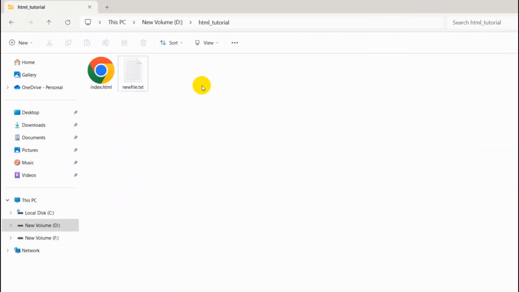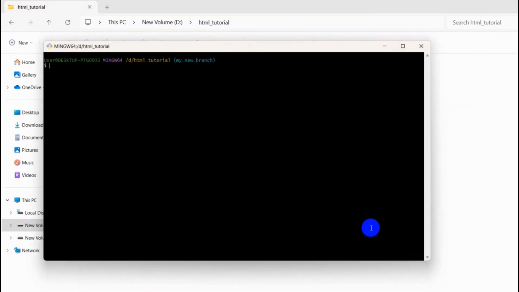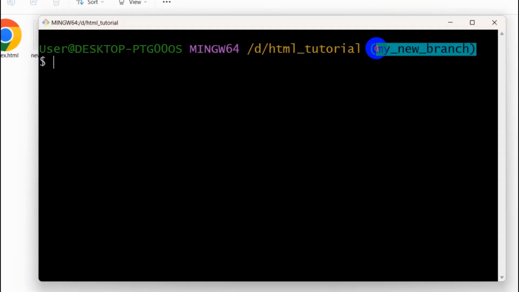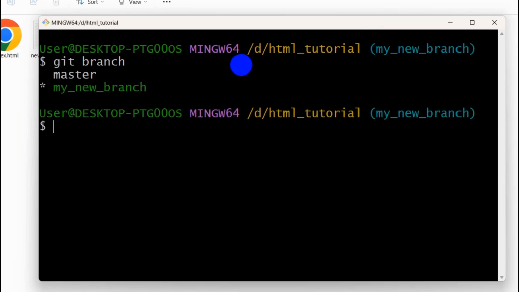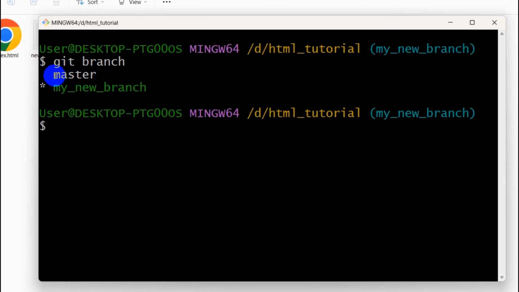So for it, first of all, what we need to do is right click here, then click show more options and open the Git Bash here. Let me just zoom in here, and there you can see it is saying my_new_branch. So here, if we just say git branch and press enter, then you can see it has selected my_new_branch.